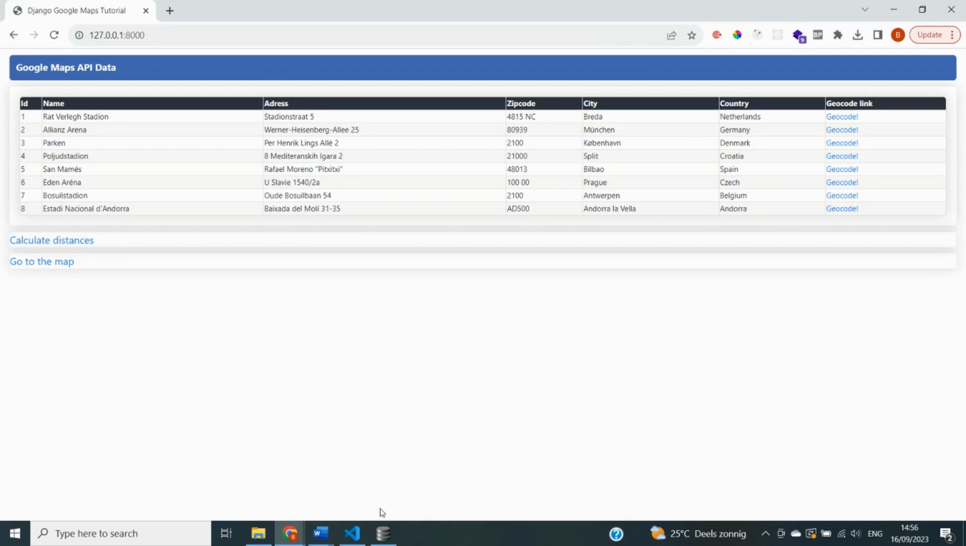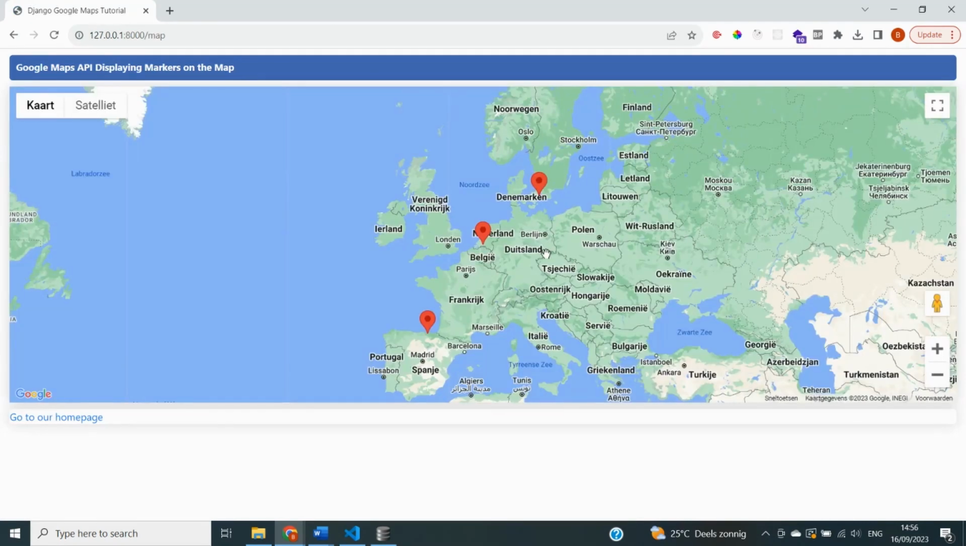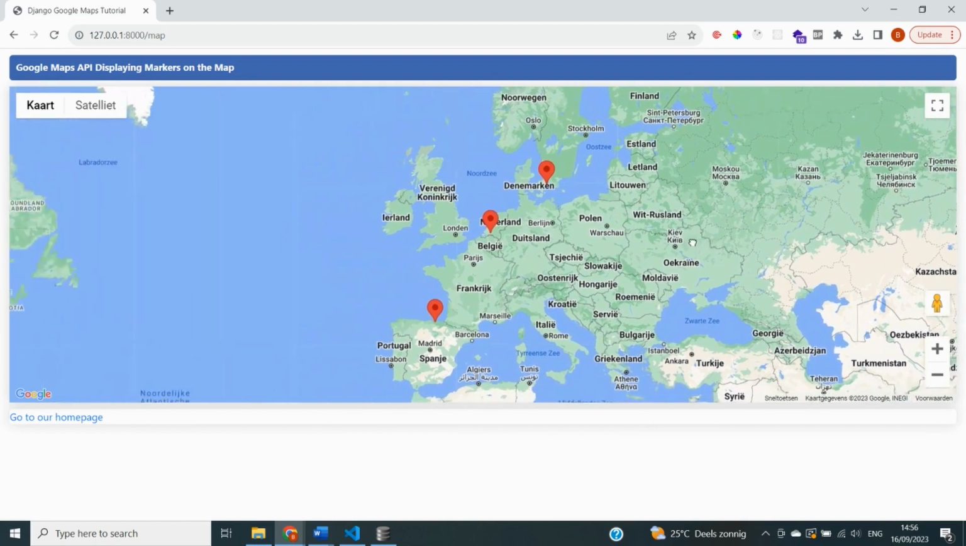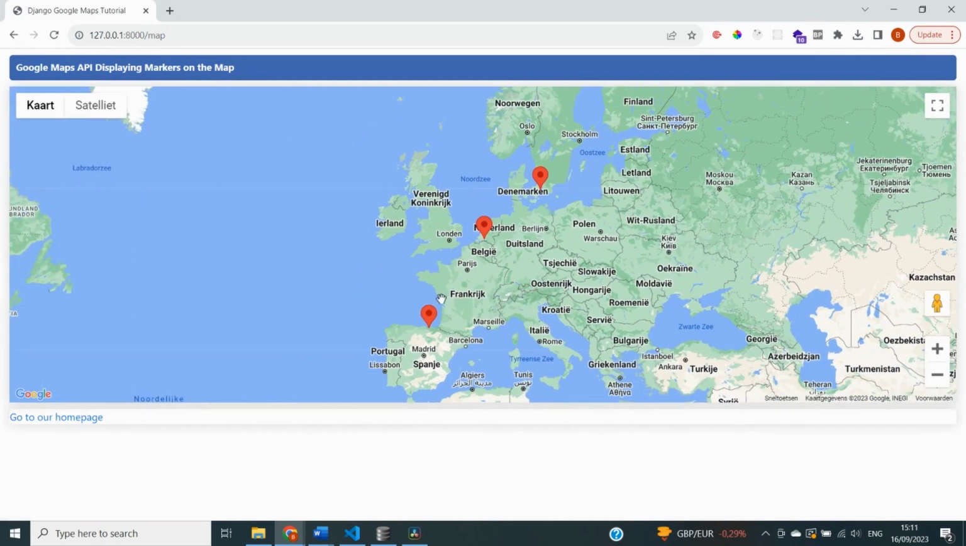And it's going to look like this. On our homepage, we have a link that goes to our map. And when we go there, we will see all of the locations that are inside of our locations model displayed on a map. So we're going to take data from our database and display it right here. In addition to that, we will also be able to click all of the markers so we can see the names attached to the different location points as well. So we can display a little bit more information.